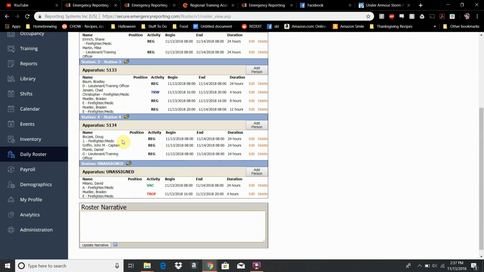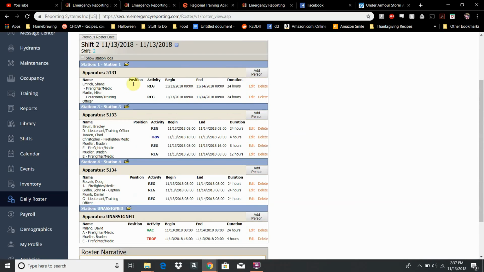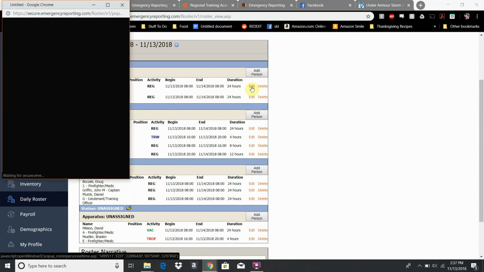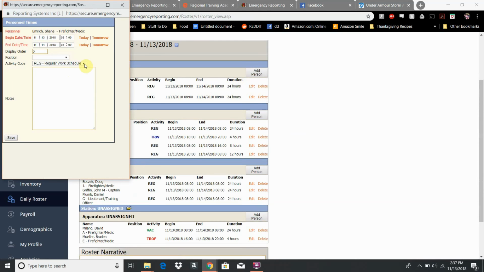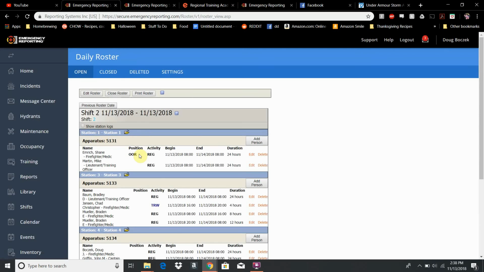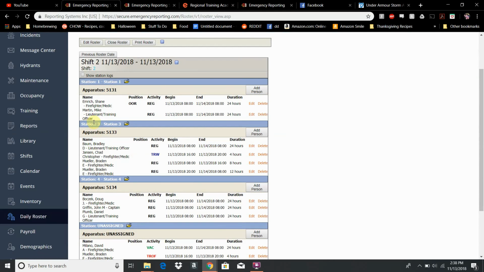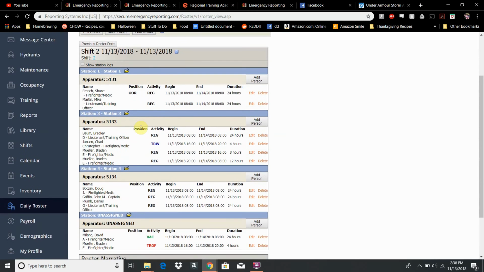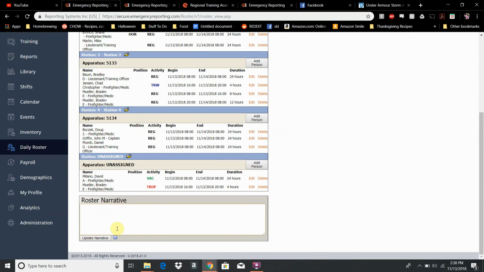If someone is working out of rank for the day, let's say that Shane is working out of rank at Station 1 today, you would come in and edit Shane and change his position to out of rank. If there's no position marked, it's just assumed that they're working as their normal rank in their normal role. However, if you change it to out of rank, then out of rank hours can be tracked that way.